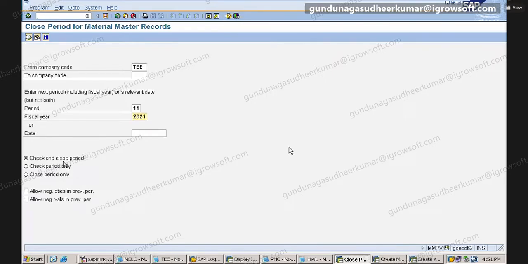Check and close period, no? Yeah, it will close the previous period. If you give 11 here, it will close the 10th period like that. Okay, so here what it is saying is enter next period. Next period is the 11th period. Understand? Yes, so the 10th period will get closed.